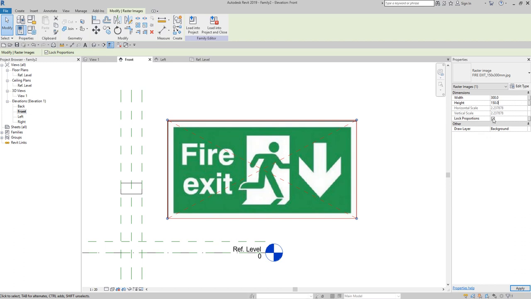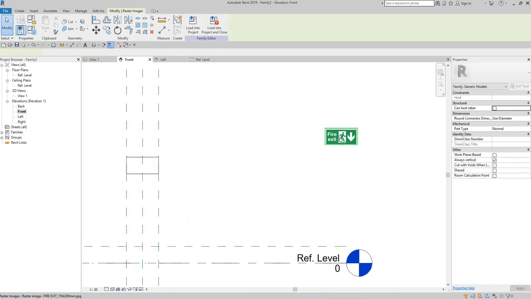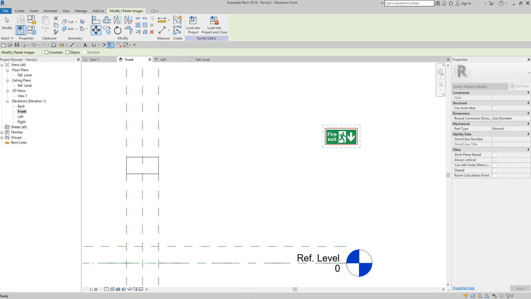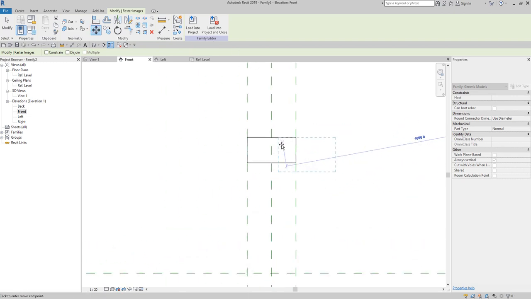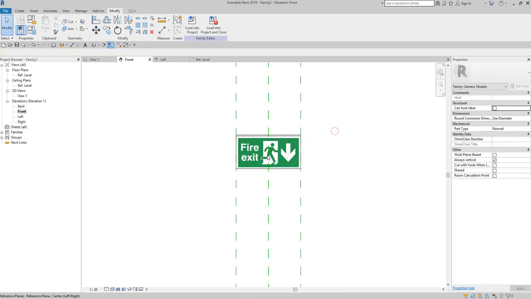Okay, so if you want to freely customize the width and height separately, you just need to uncheck lock proportions. Okay, and then after that, just select apply. There you go. Okay, so I'm going to select this image, and then select the move tool, and then click the upper left corner there as my base point, and then let's pick it here. Let's snap. There you go.